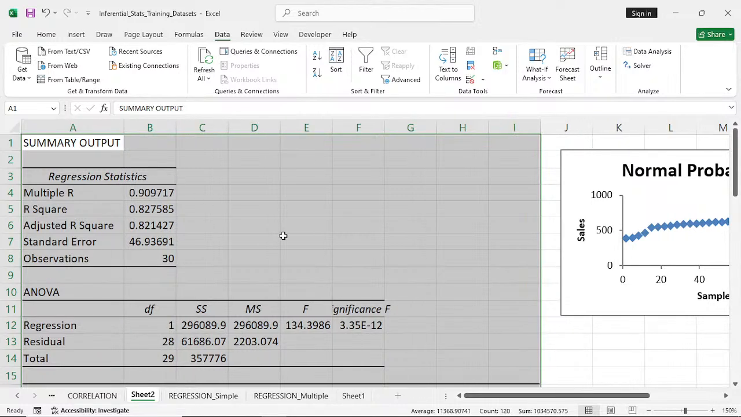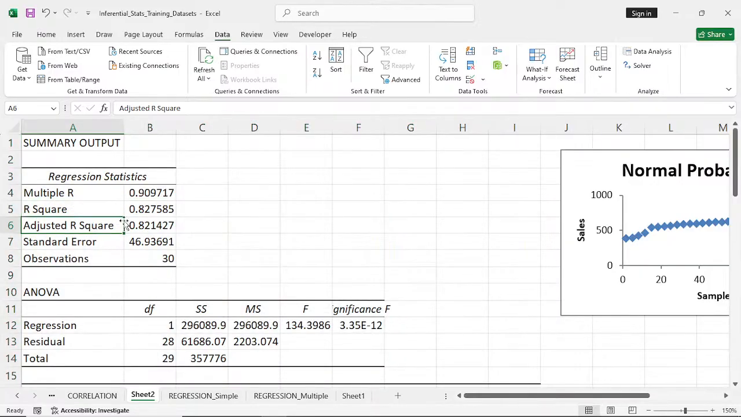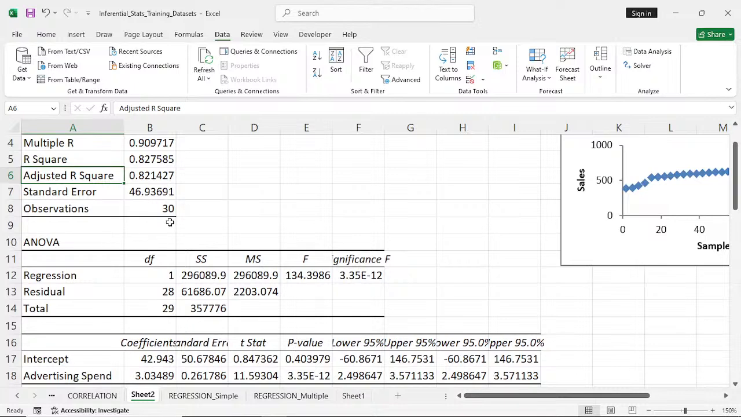In interpreting this result, remember we now have our regression statistics. Mostly the descriptive statistics, which talk about the R square and the adjusted R square, which are very close, and then the standard error, which is 46, and the number of observations, 30.